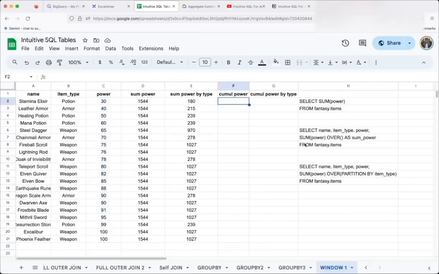Now, how can I write this in SQL? So let me go ahead and write it here. Now, two parts of this query will be the same because we want to get the items table and see these columns, but we need to change how we write the window function. So once again, I want to get the sum of power, and I will need now to define a specific window. Now remember, the window defines what each row sees. So what do I want each row to see when it takes the sum of power?